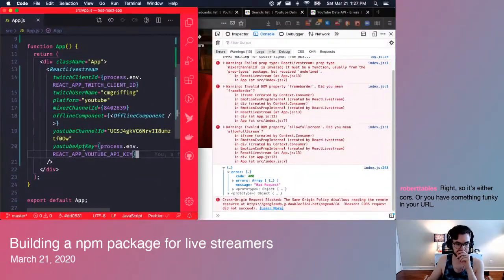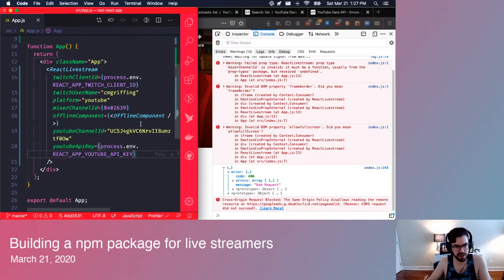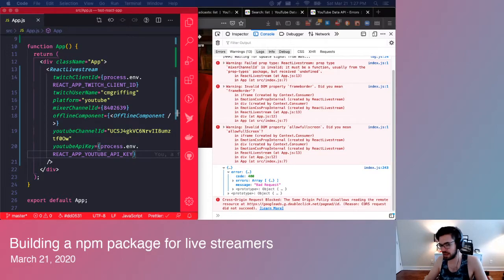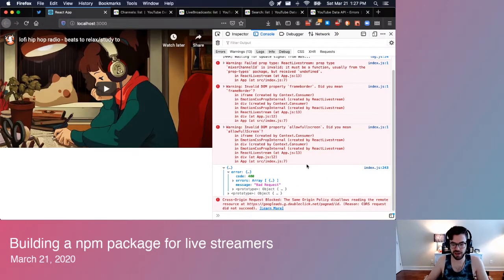Yeah, unless the only thing I can think of is if my props are not coming in properly. But this is a hard-coded YouTube channel ID, and we're getting our API key. Or I have something funky. If it's CORS, then we're pretty much screwed here, right? We can't really do anything other than make the requests outside of the client. So we'd have to somehow set up an infrastructure behind this to handle that authentication, which I don't think we want to do.